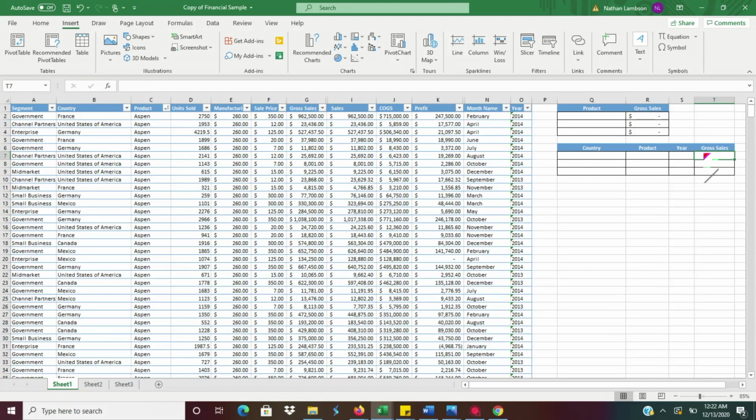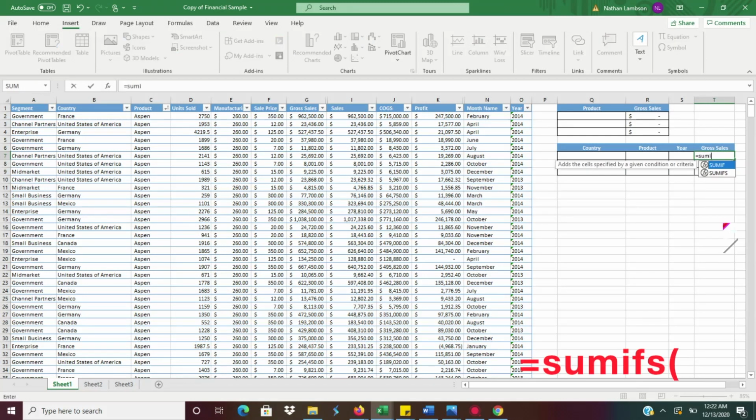So to use a SUMIFS function, we're just going to enter equals SUMIFS. And SUMIFS as opposed to SUMIF means that there's going to be multiple criteria as opposed to just one criteria. So equals SUMIFS, then we're going to hit tab. Sum range, as you can see here in this equation as it pops up, is the column or the data that you want to be summed.